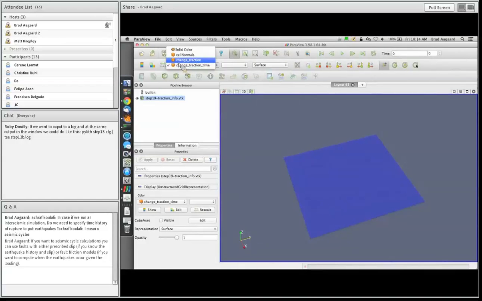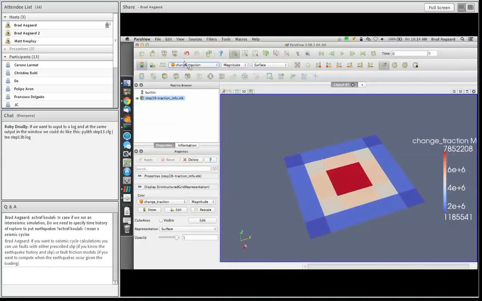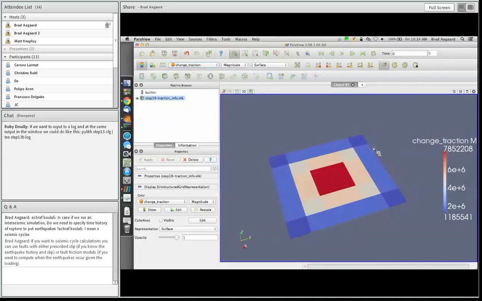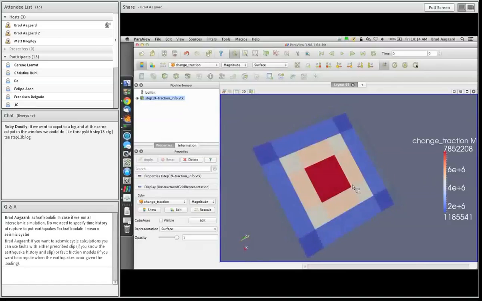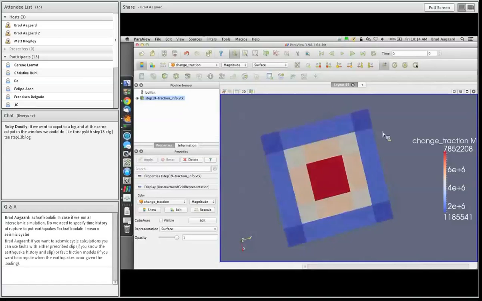If I look and plot what that is, my change in traction, the time at which I'm changing my tractions is 0, so they're all going to change and start simultaneously. Here's my change in the traction value. I was saying it's going to interpolate from values of 0 out here at the very edges of the boundary to a value of 10 megapascals in the middle.